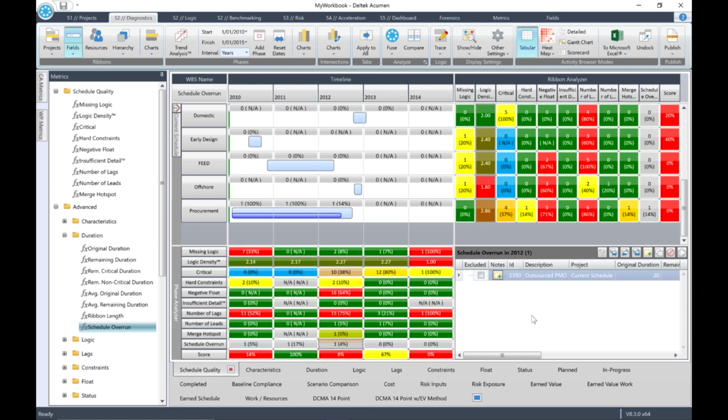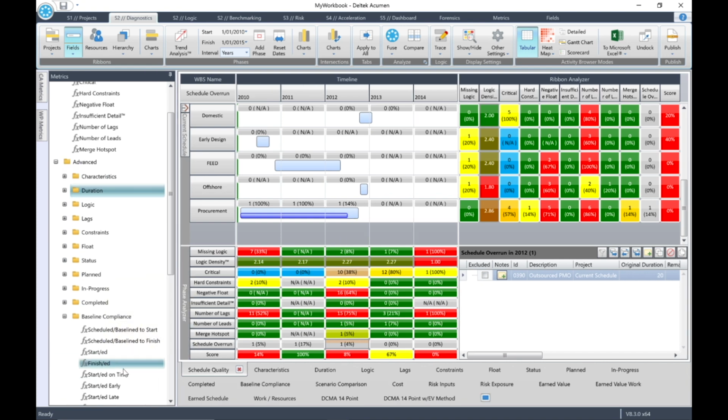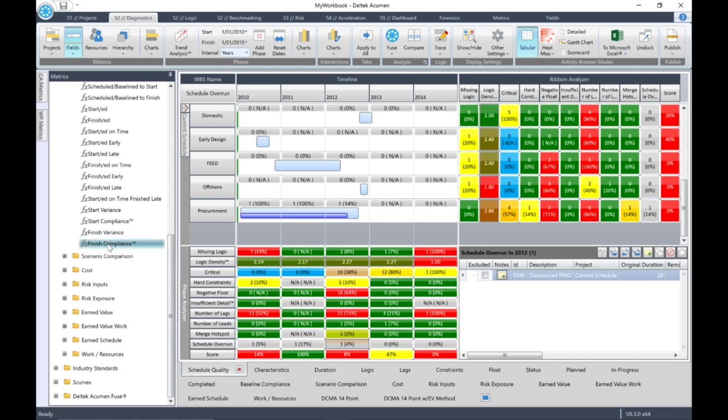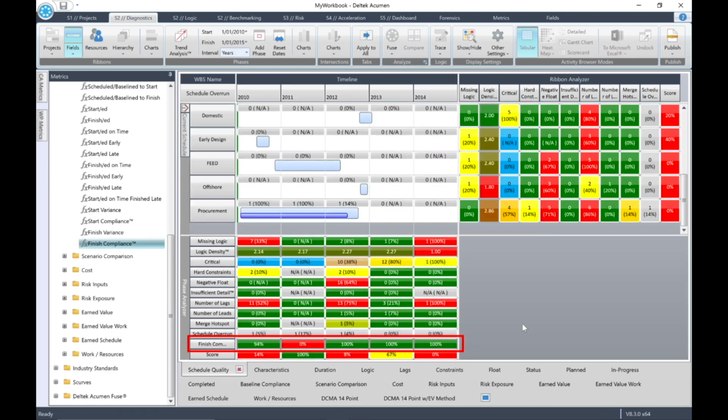Next, let's add another metric to the Phase Analyzer only. Look at your Open Metrics pane. Still in the Advanced group, expand the Baseline Compliance group. Right-click on Finish Compliance and add it to the Phase Analyzer. Then click Fuse to view the data.